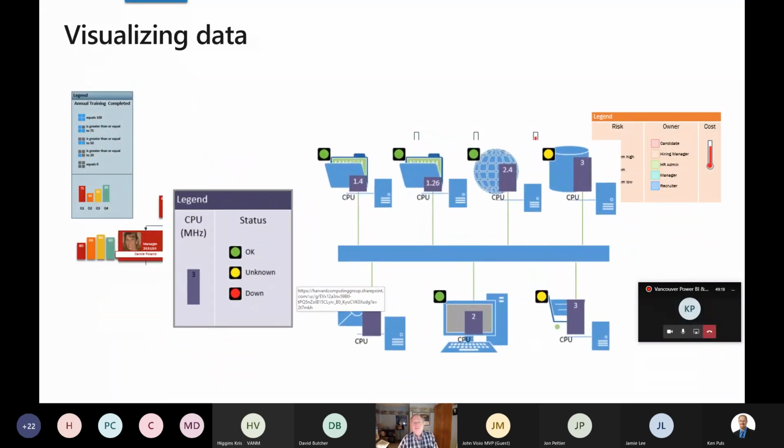Third example, a different style of network diagram, a different network example than what we looked at before. We're looking at CPU speed, we're looking at status. Notice now the status is represented as traffic light icons rather than changing the color of the servers themselves. Easy either way, and easy to change from one to the other.